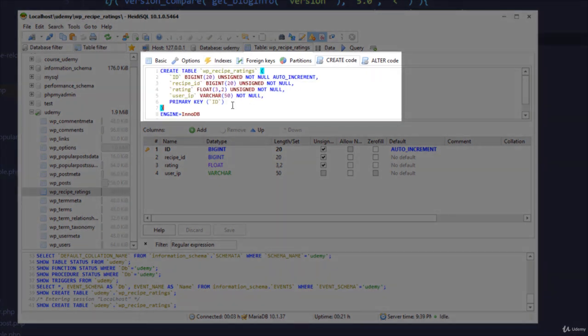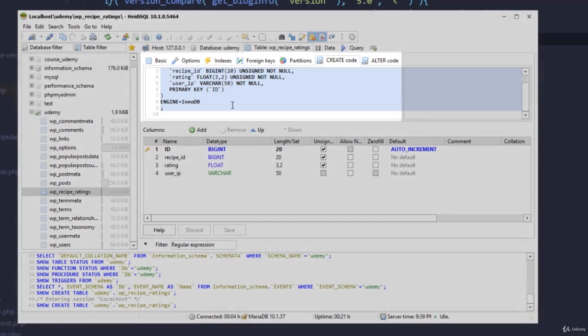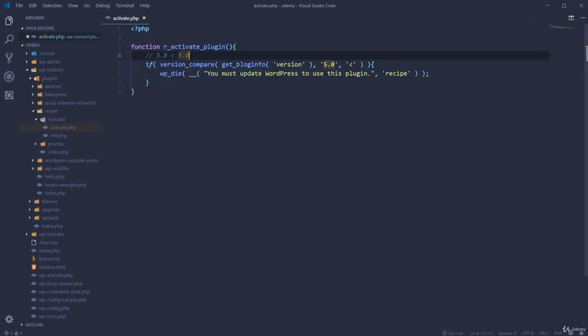Copy this and make sure you have it in hand when we create this table via code. I want to create this through our plugin and not through HeidiSQL. Let's open the activation file and get started.